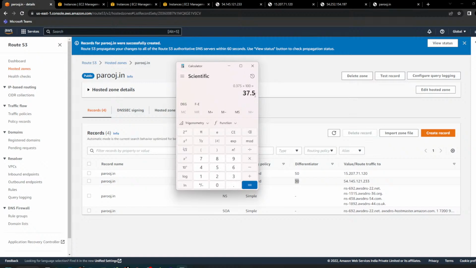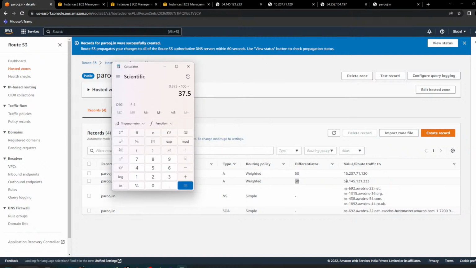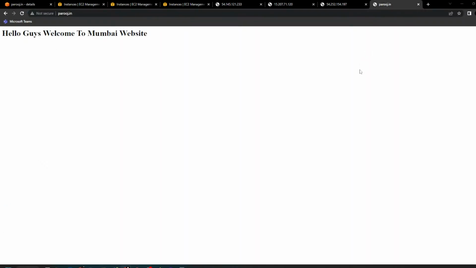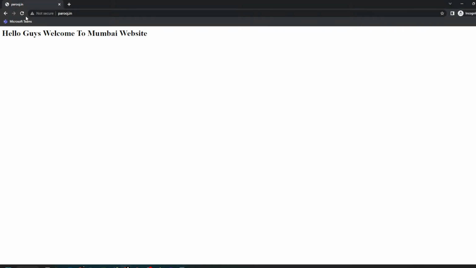It is going to send 37% to Virginia, to this IP. And for the other, 50 divided by 80 multiplied by 100, it is going to send 62% of the traffic to this website, this URL. So if you hit it multiple times, out of 10, only 3 requests will go to Virginia. Okay, that is weighted routing.